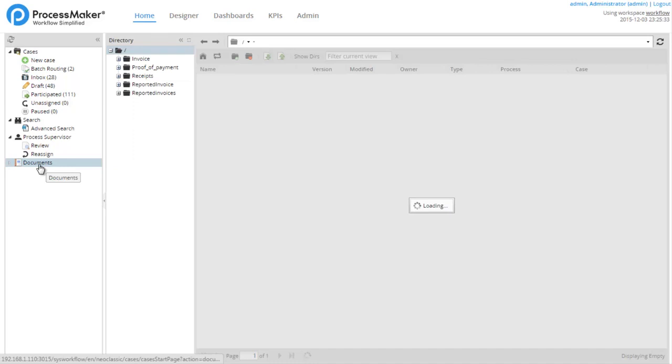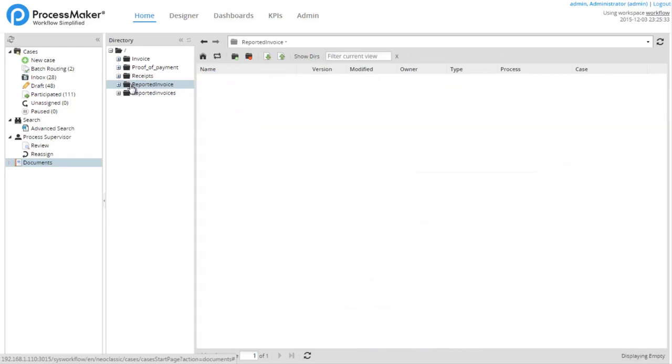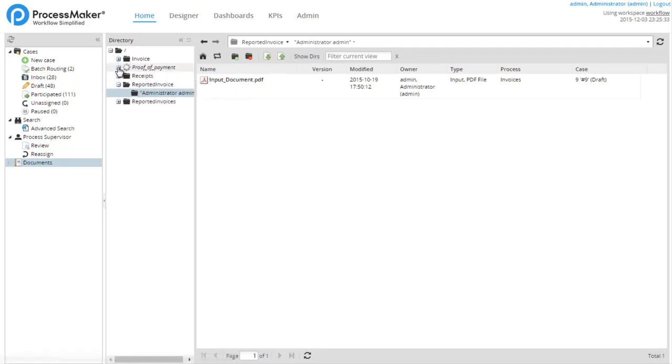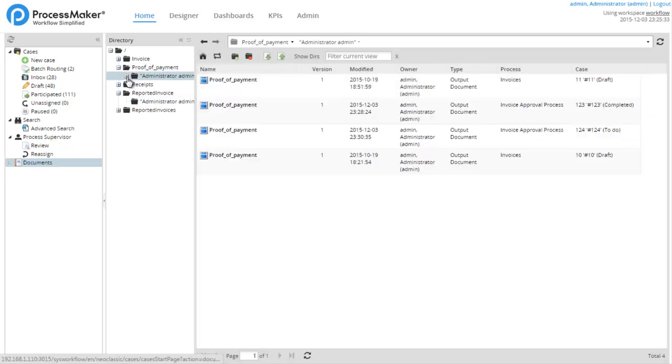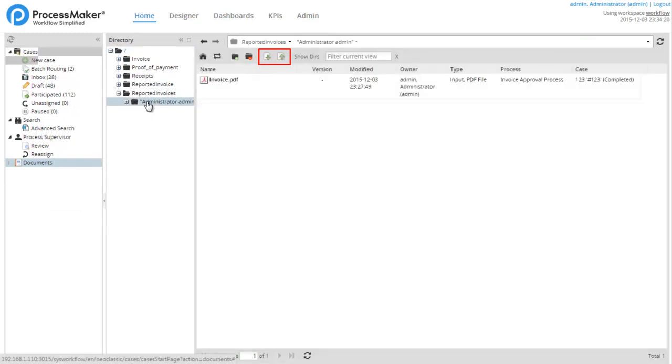You can view completed input and output documents at any time by navigating to the Home area and clicking on Documents from the Case menu. Here you will see the directories you specified when creating your documents. You can easily navigate through the directories and view information pertaining to each document. In addition, you also have the ability to upload and download documents from the repository.